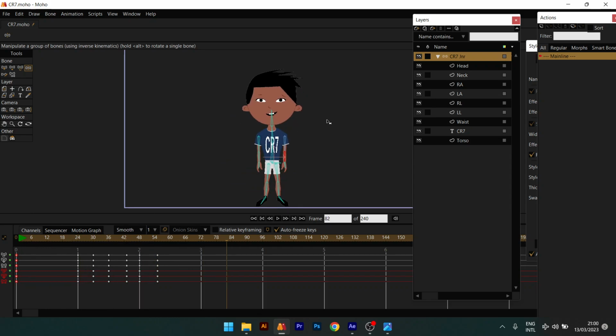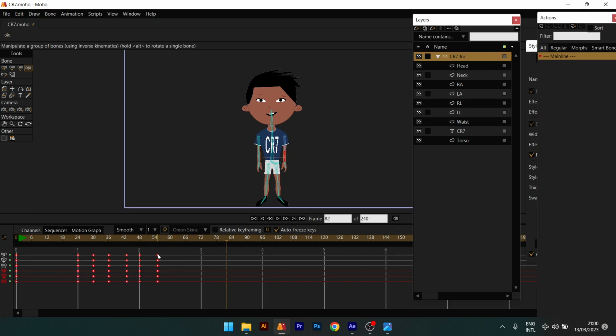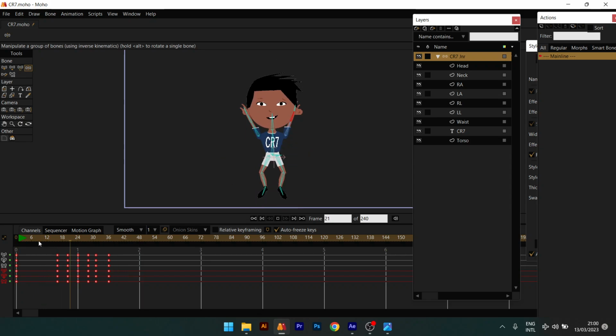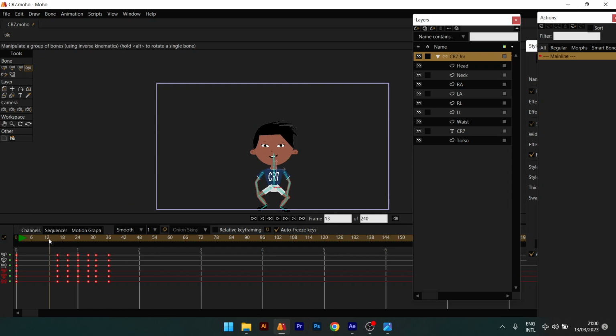Now if we want this to run faster, I'm going to highlight all these keyframes. I'm going to hold down Alt on my keyboard and drag them. You can see that they are all adjusting uniformly instead of moving the keyframes around. So now it's faster. Here I want him to go higher, so I'm going to drag him up, move him up a little. Okay, so let's see what we have.